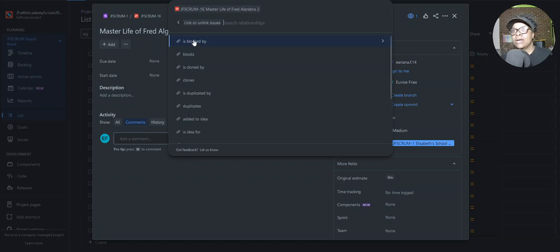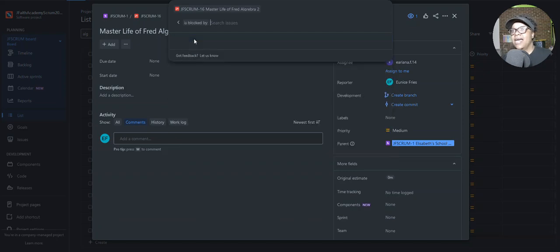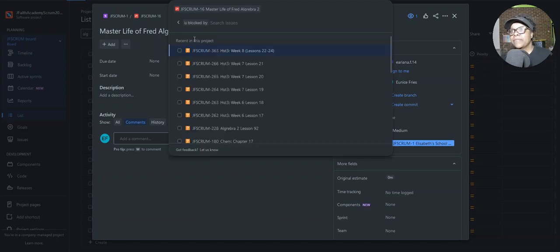What I'm trying to say here is that I cannot close this subject issue unless all of these assignment issues have been completed, okay? And what I want to do eventually is create an automation that will automatically close the subjects once all of the assignments are done. So that's the plan. So here I'm going to look for Algebra 2.